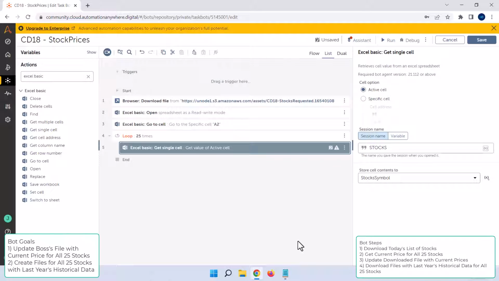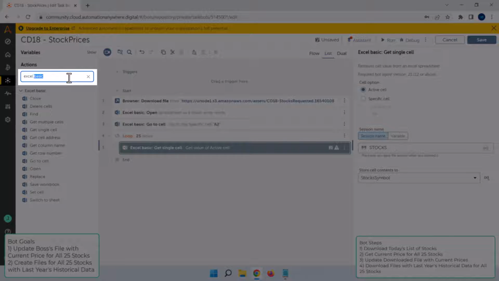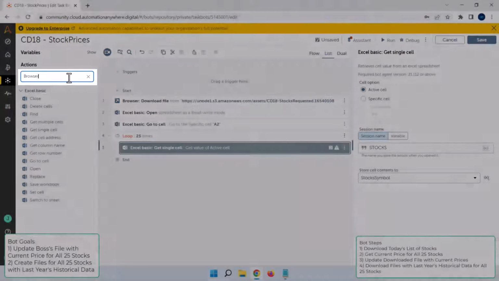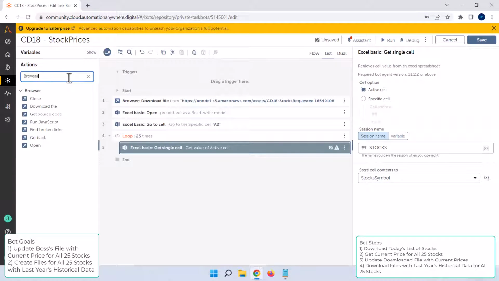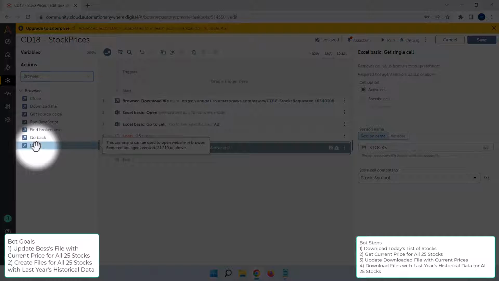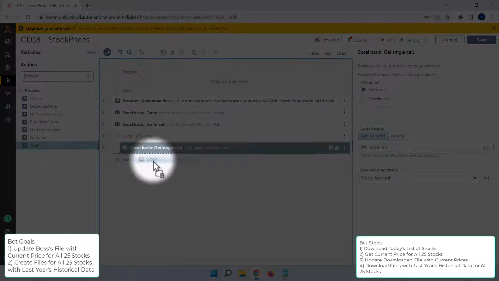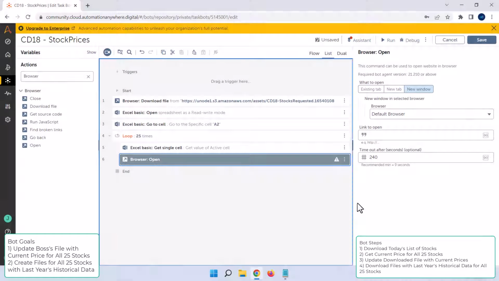If someone were doing this manually, they might go to Yahoo Finance's website, so let's try this out. We'll need to open a website, so let's head back to the Actions sidebar and look for the browser package. Here, you'll find a command called open, which as you may have guessed is used to open browsers. Let's drag that command inside of our loop, but just underneath the Get Single Cell command on line 5.